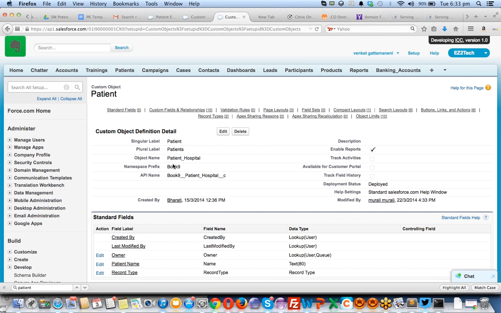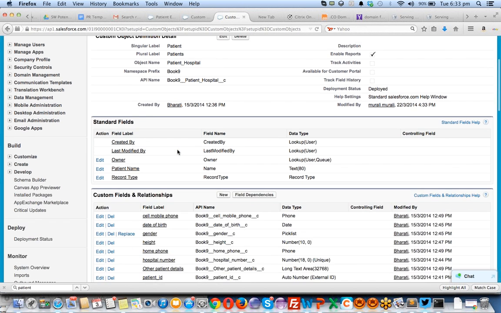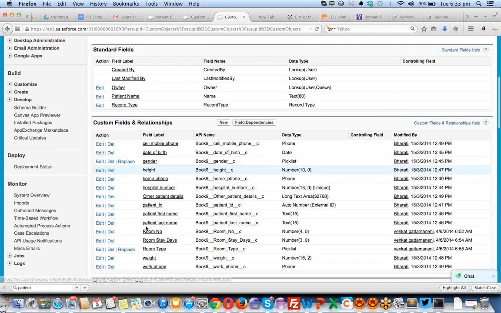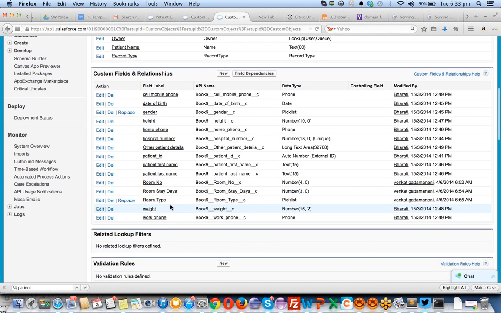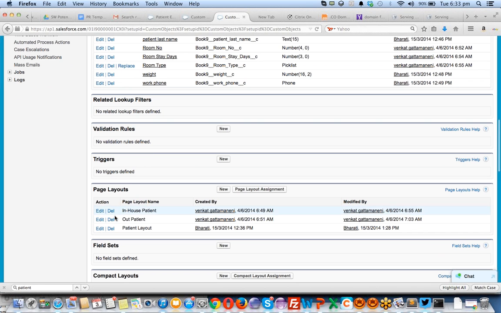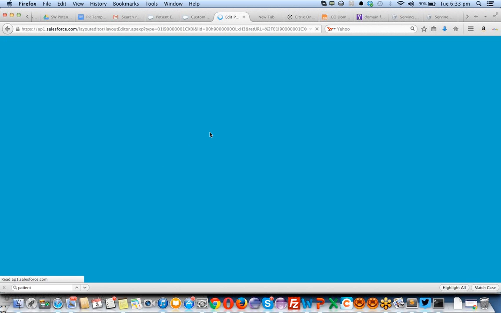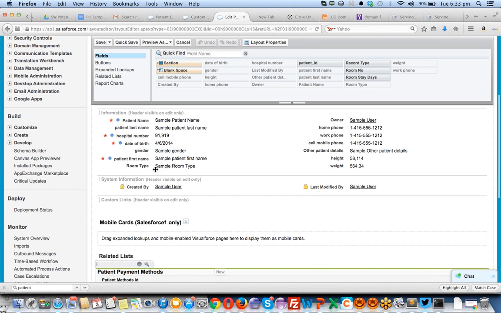Then go to... let's do one thing. I want to create a new picklist value to differentiate these things, because intensive in-house patient means you should stay in-house. Click on edit. Don't worry about this. I will remove this field and move it back. So all the intensive care need patients will be joined as in-house patient.